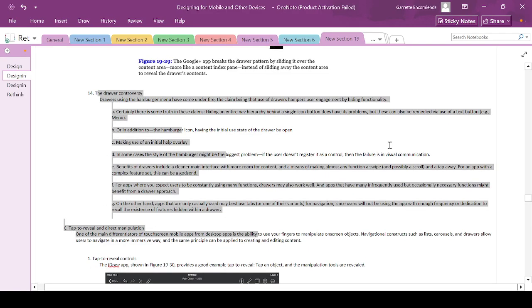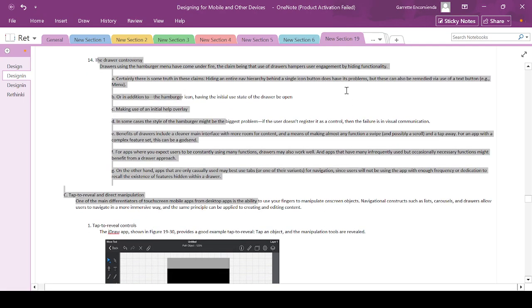Drawers controversy. Drawers using the hamburger menu have come under fire. The claim being that use of drawers hampers user engagement by hiding functionality. Certainly, there is some truth in these claims. Hiding an entire nav hierarchy behind a single icon button does have its problem, but this can also be remedied via use of a text button like menu.